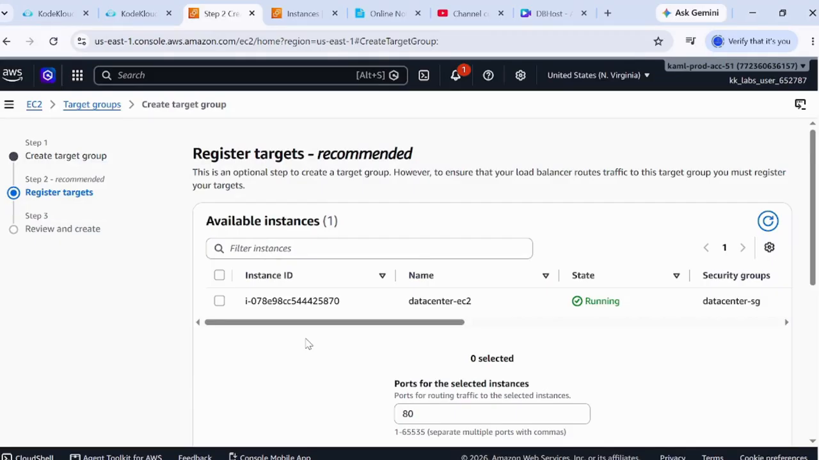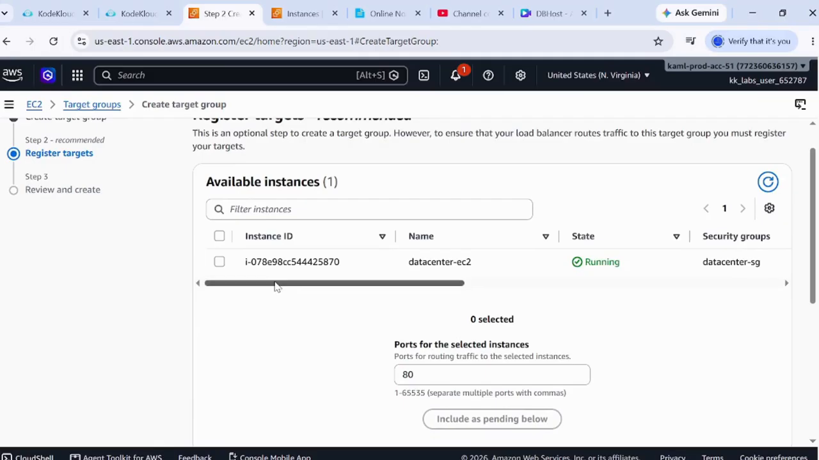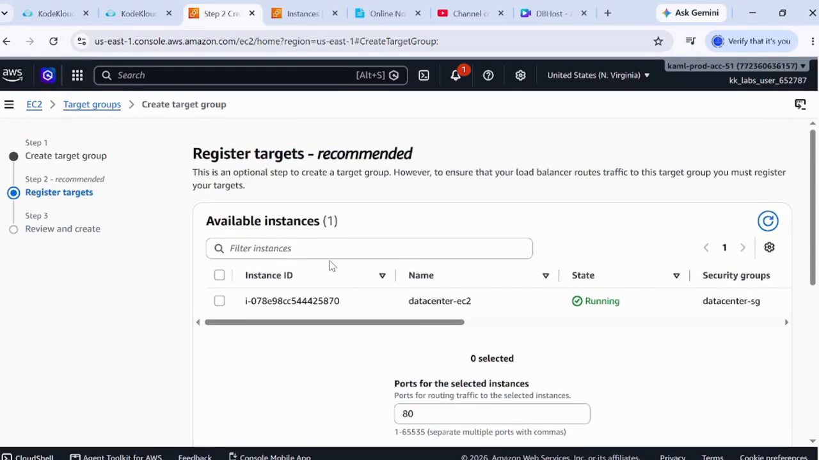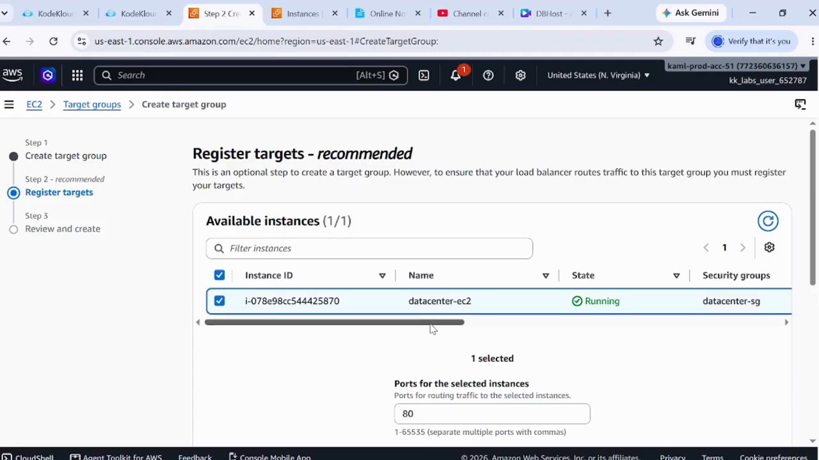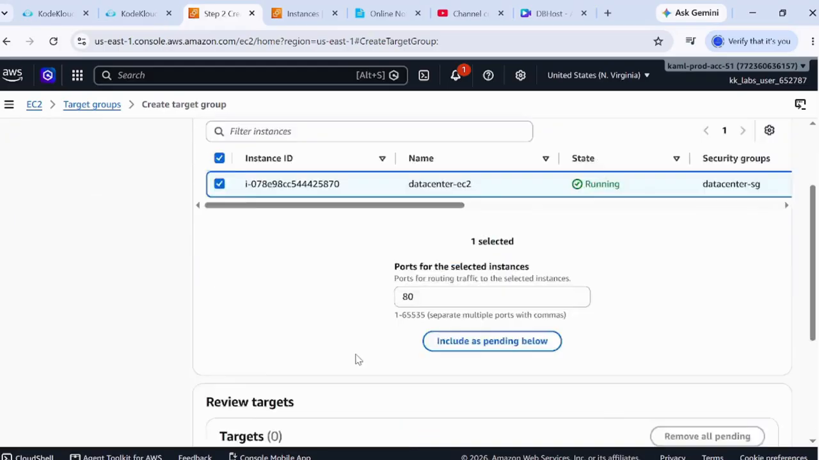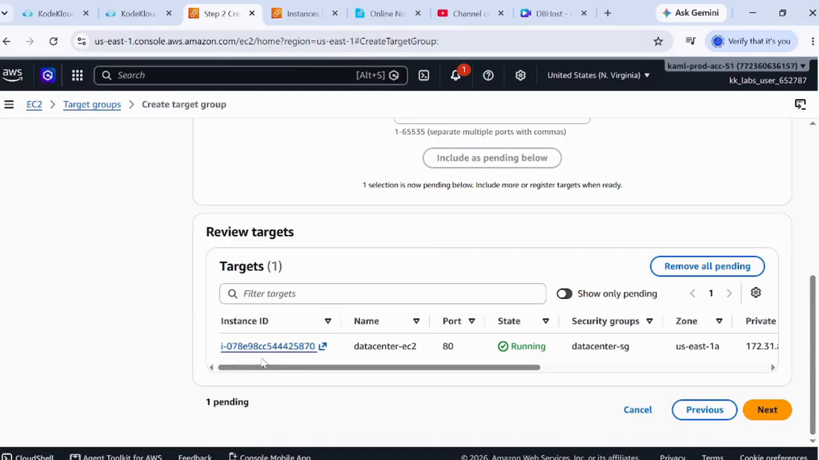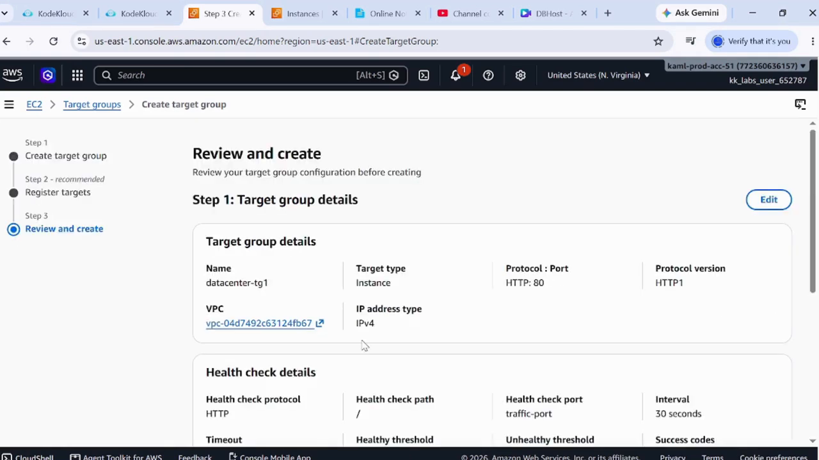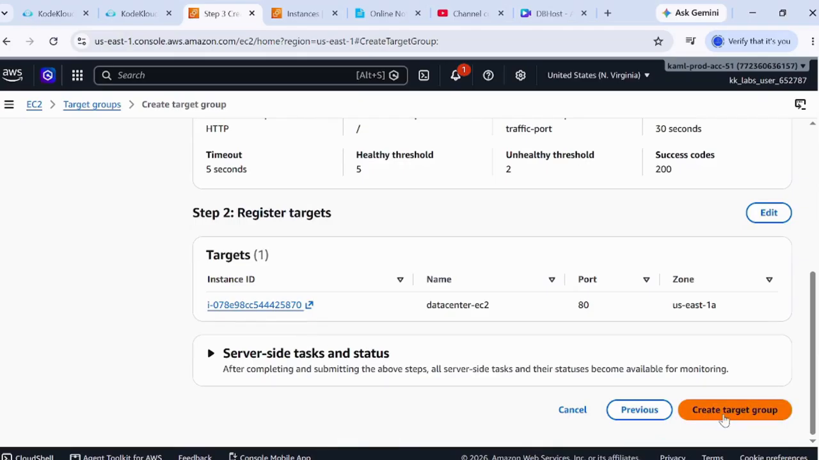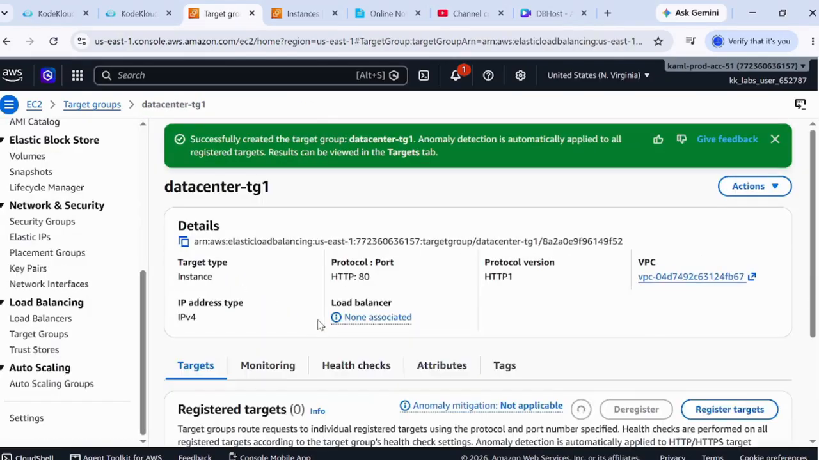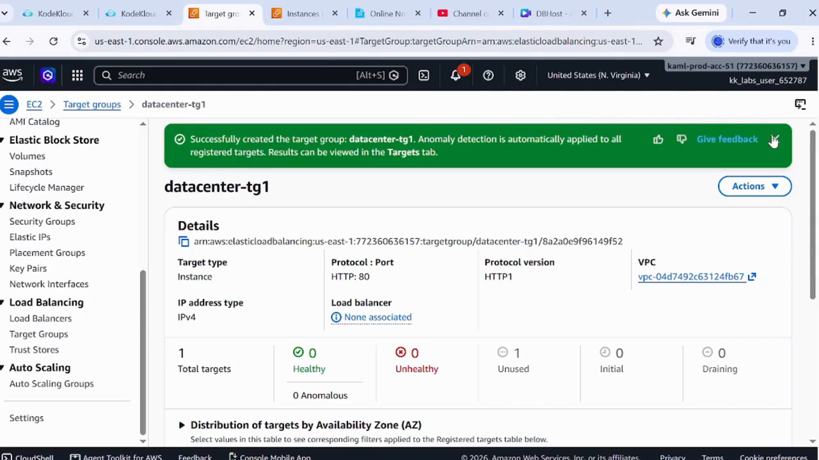All right, so when we select the target group name, it will ask which EC2 instance we have to select to listen on this target group. So we have already created datacenter EC2, so we will select this EC2. Okay, we will click on include as pending below, so it will take the EC2 even if it is in the pending stage, and click on next, and then create the target group. All right, so our target group is created.